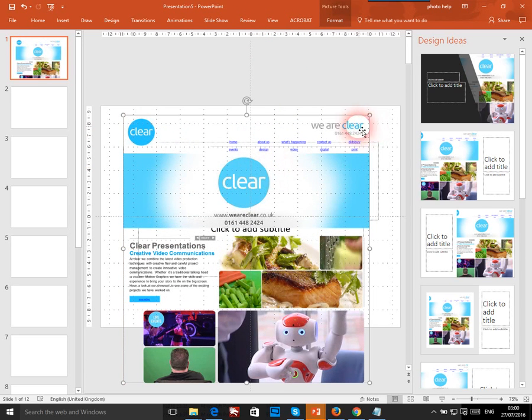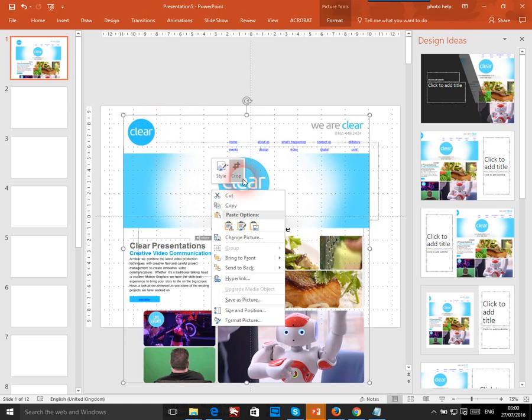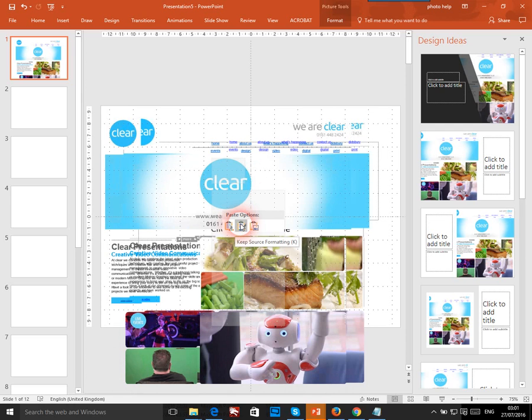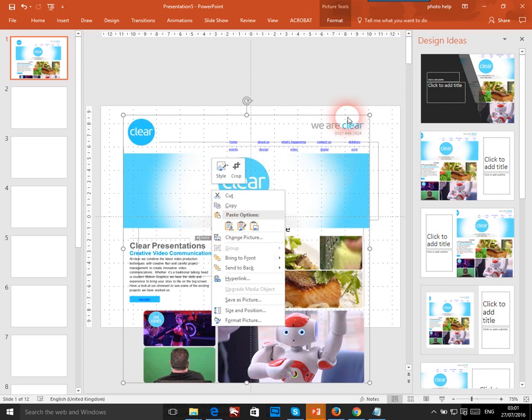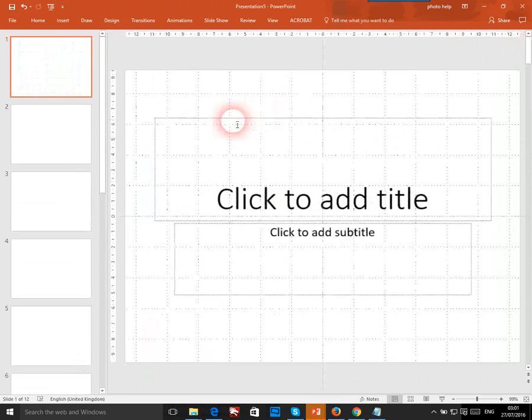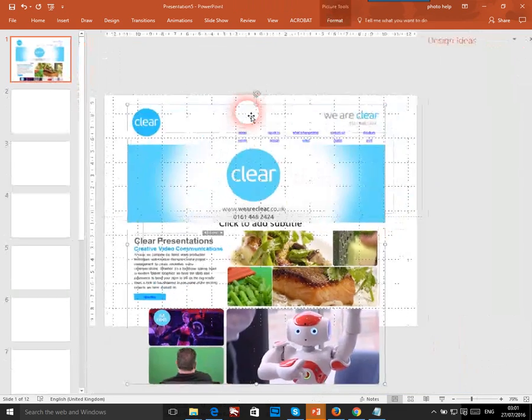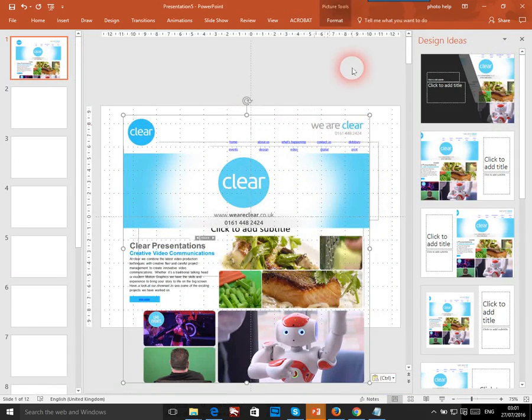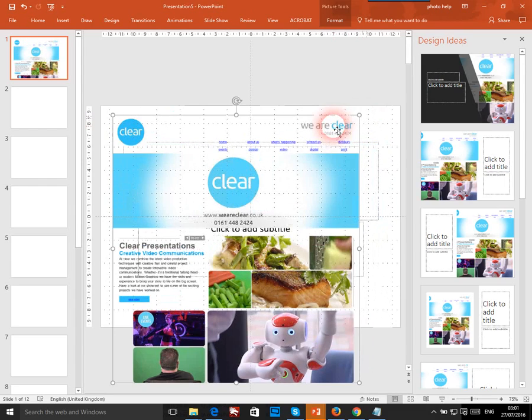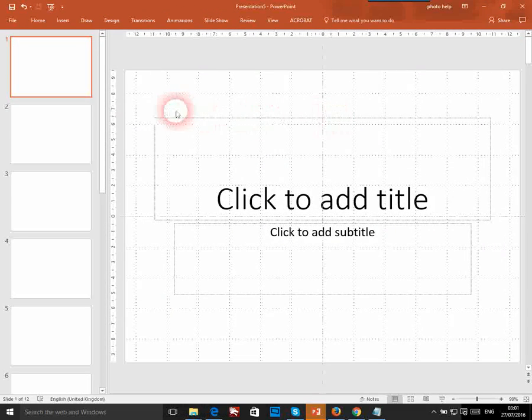So now I want to try and recreate a completely different look. Obviously their logo is not something I want to keep. If you can ungroup it, all the better. Oh, I pasted it as a picture. Let me just cut that. I want to paste it not as a picture. There we are. Ignore that. I will come back to that in a second.